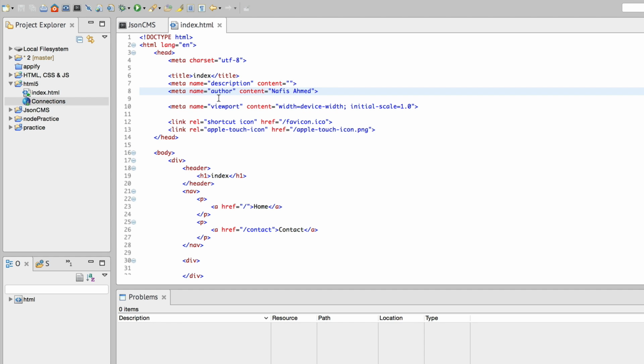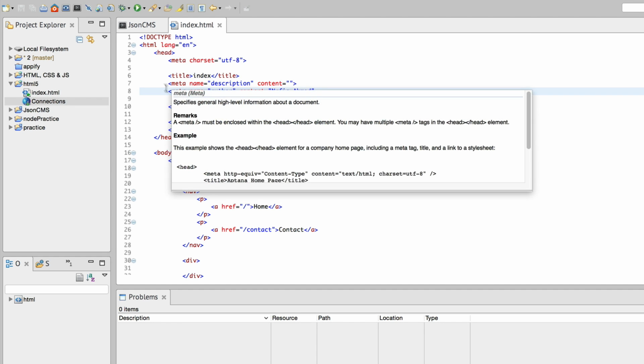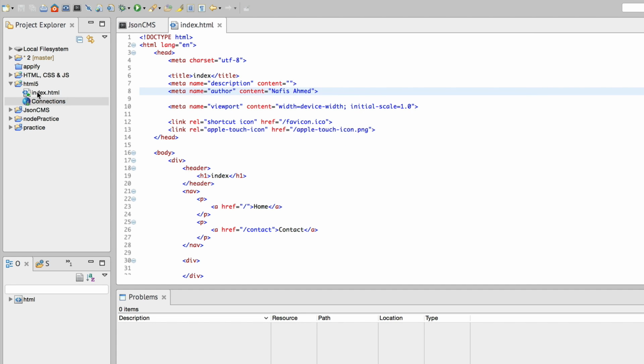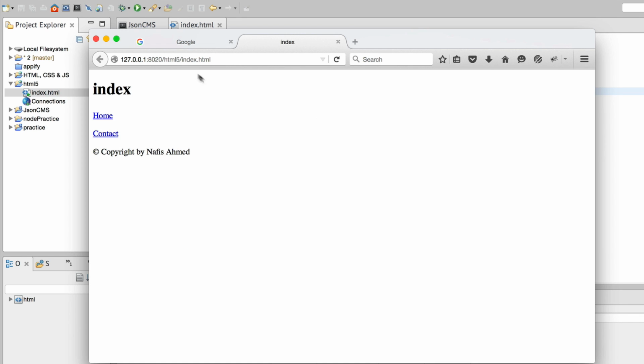So in order to understand what this metadata is doing, let's go back to our page and run this page on a browser. So let's click on this HTML page and then click on this run button. This will automatically bring up this HTML page on your browser. I'm running this on Firefox. You can do the same thing.